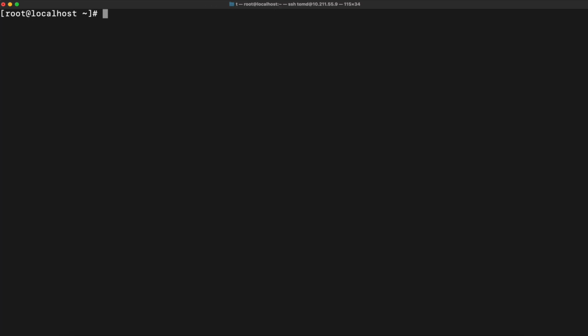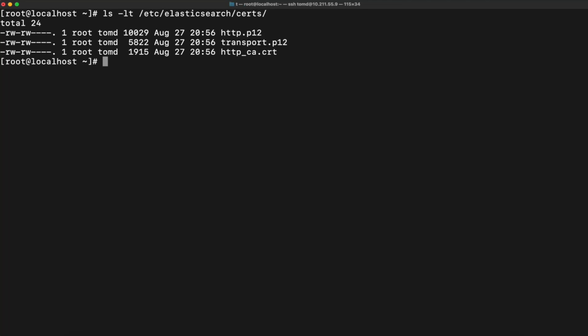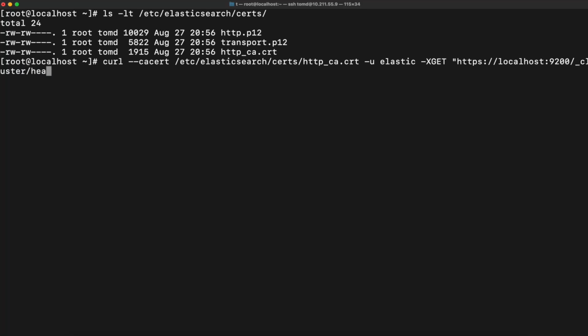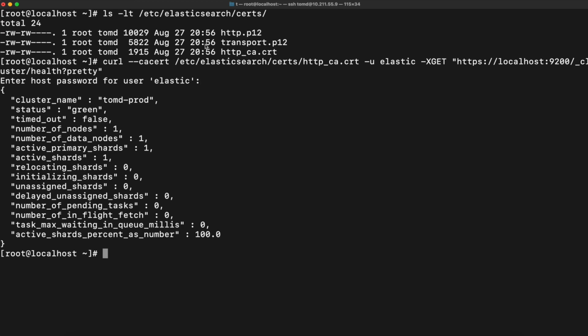Once the password is set up, you can run the curl command. For that, use a certificate, the CA certificate, which you can find under the /etc/elasticsearch/certs catalog. Use that location for the cacert parameter. Specify the user elastic for the connection and type -X GET as the REST type, https://localhost, the default port, and _cluster/health with pretty in order to have a nice printout as a response. Enter your password and you have Elasticsearch with status green up and running.